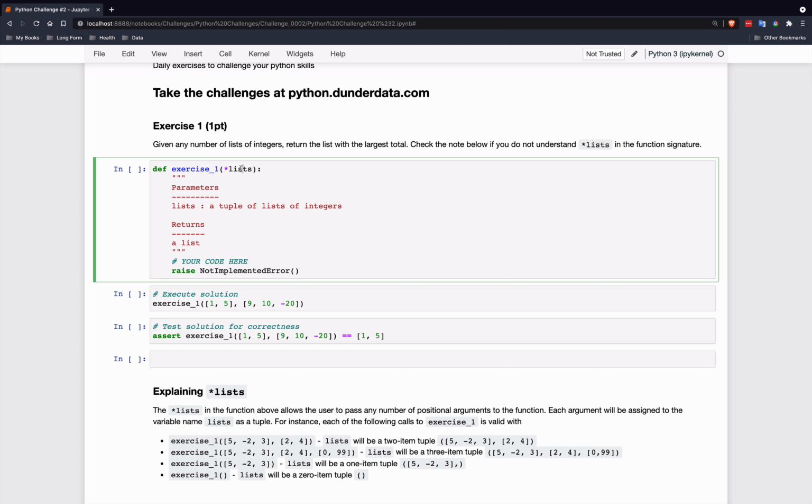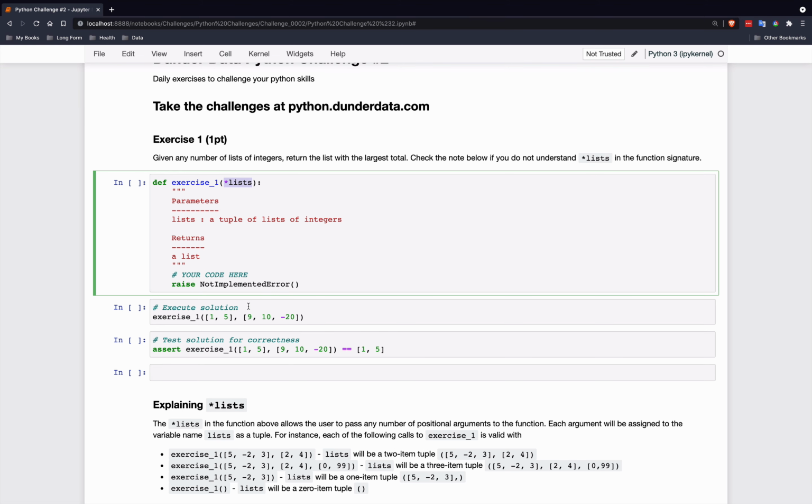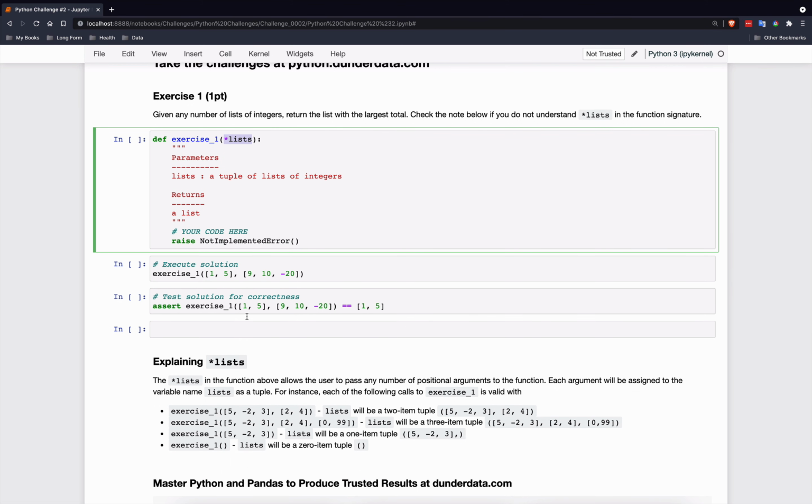Normally variable names don't have this star, and each variable name is assigned a single argument. Well, whenever you put a star in front of a variable name like this, it allows you to assign any number of positional arguments to a single variable name as a tuple. Take a look below to see some specific examples.